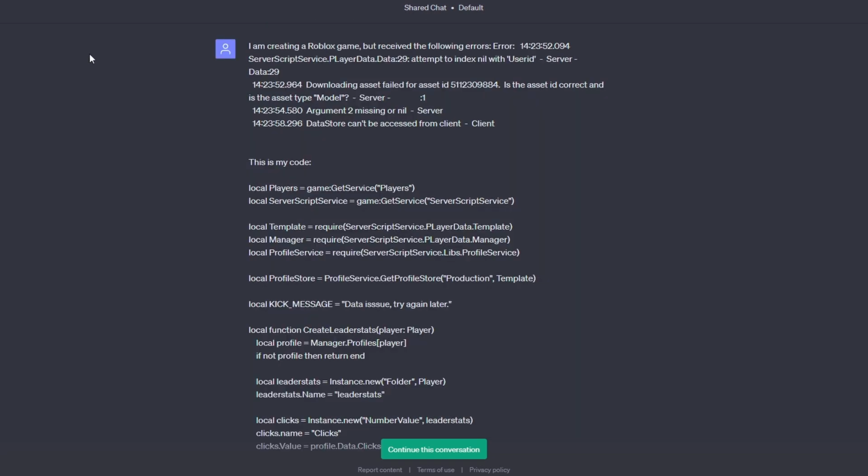Now the next issue that we took from the Discord was actually somebody having an issue setting up their player data. So I said that I'm creating a Roblox game, but received the following errors. And then I pasted in the error that the user sent, which the first one is that in their data script inside of ServerScriptService, there's an attempt to index nil with UserId. Then they also had an error here too, which was about a failed asset download. And then we also have another error saying DataStore can't be accessed from the client. So this person was having a couple of different issues.